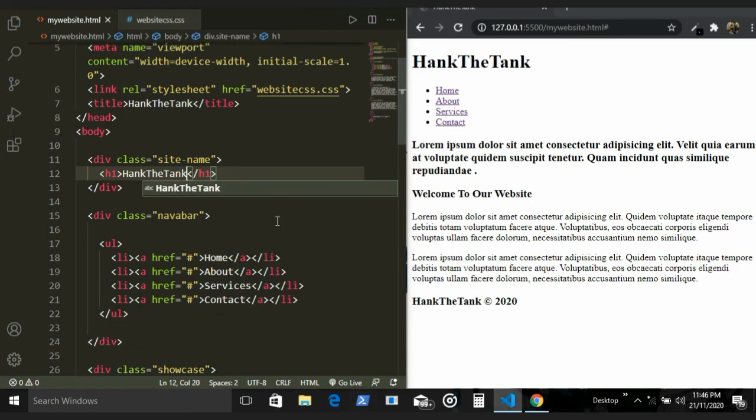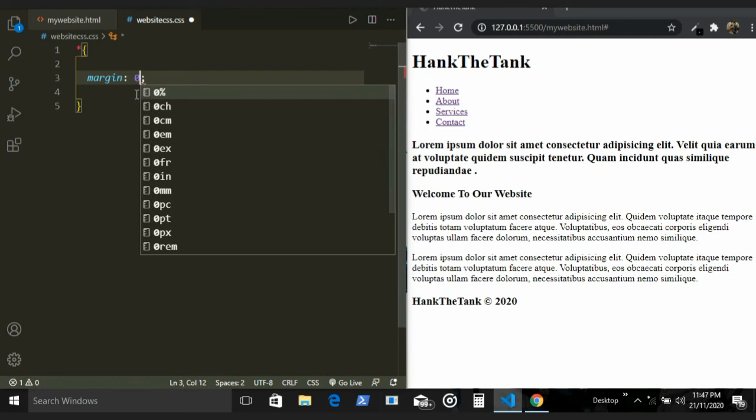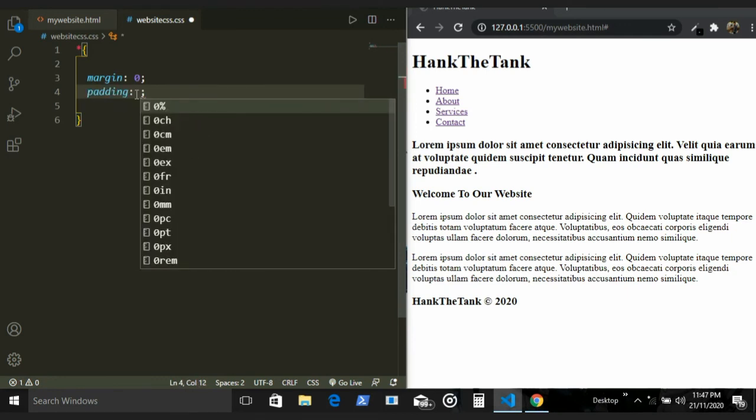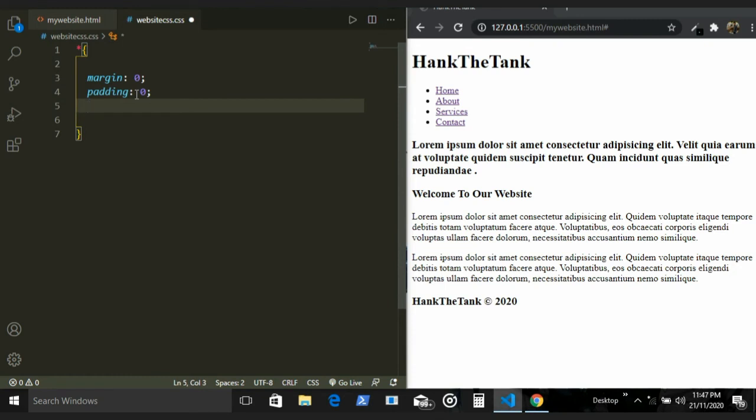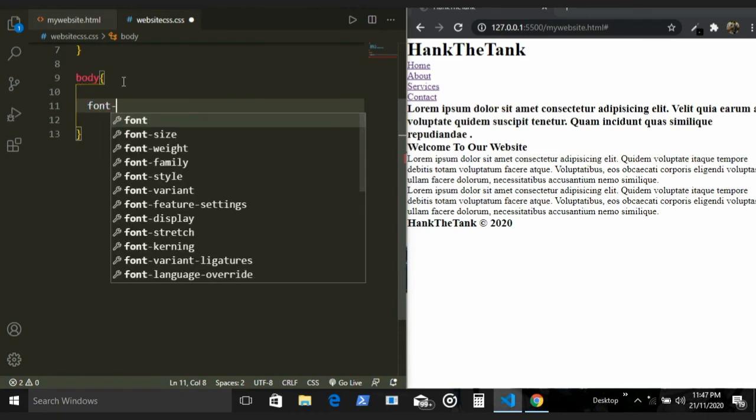Now let's style this. We go to our CSS file, and first we want to remove any default margin that any element might have, then remove the padding, and we also want to set box-sizing to border-box. And then I'm going to have body, font-family.